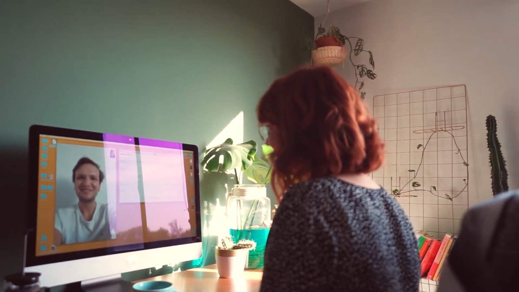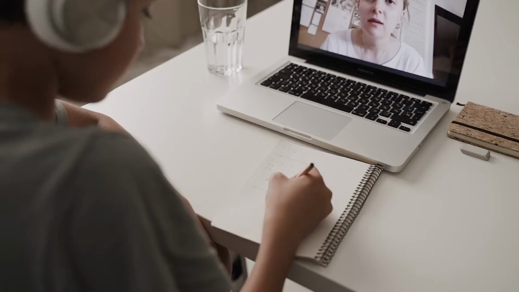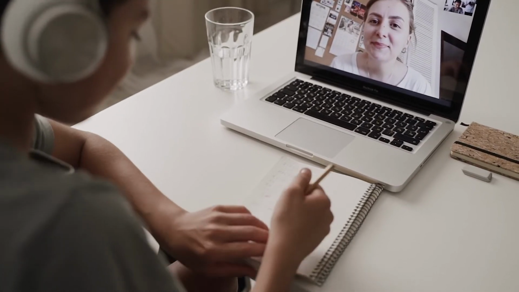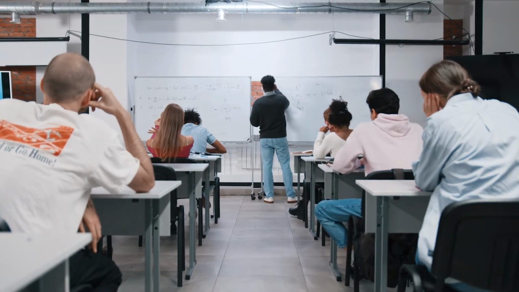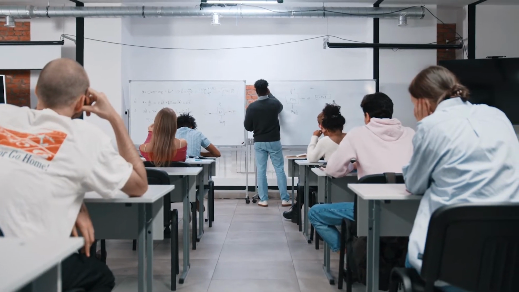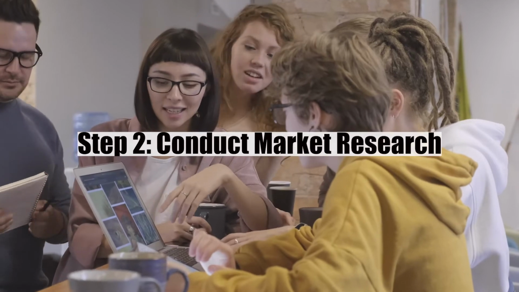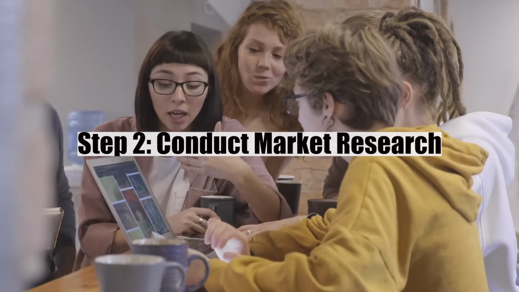Consider your target audience and their needs. What are they looking to learn? What problems or challenges can you help them overcome? Choosing a topic that aligns with your expertise and sparks your enthusiasm will help you create a course that resonates with your students. Remember, your passion will shine through your teachings and keep your learners engaged and motivated throughout their learning journey.